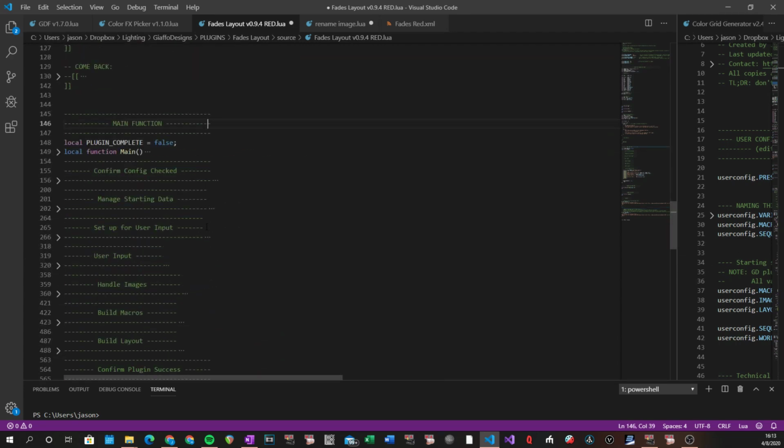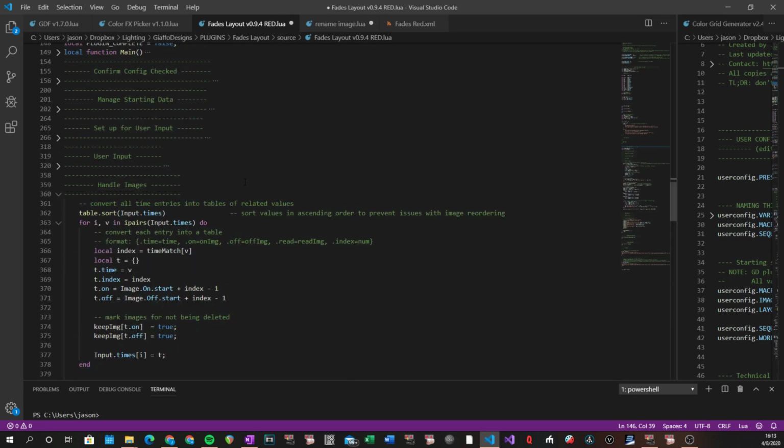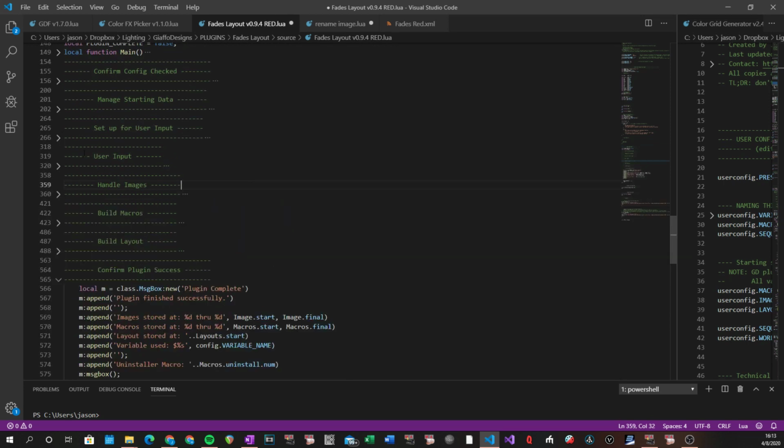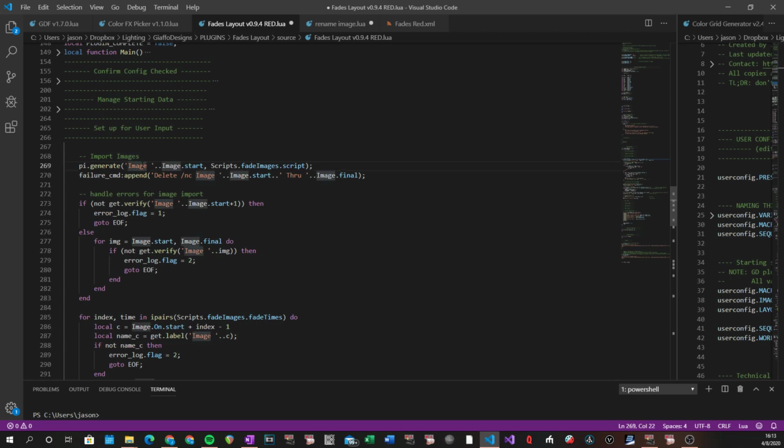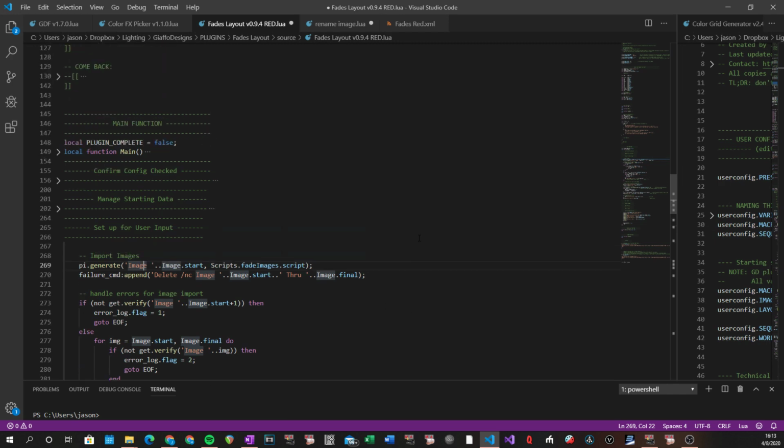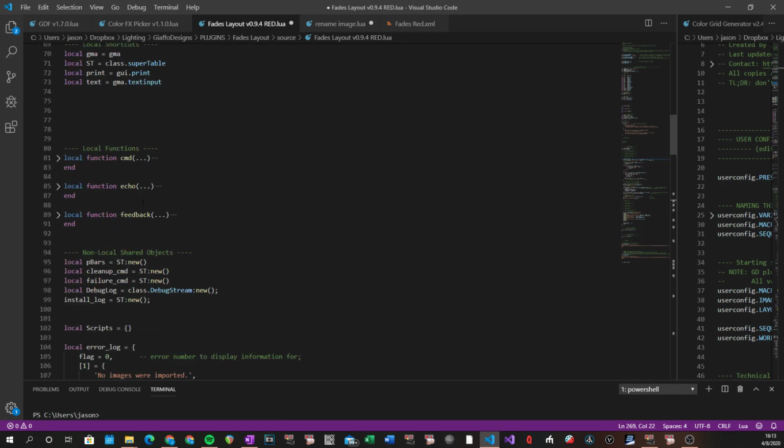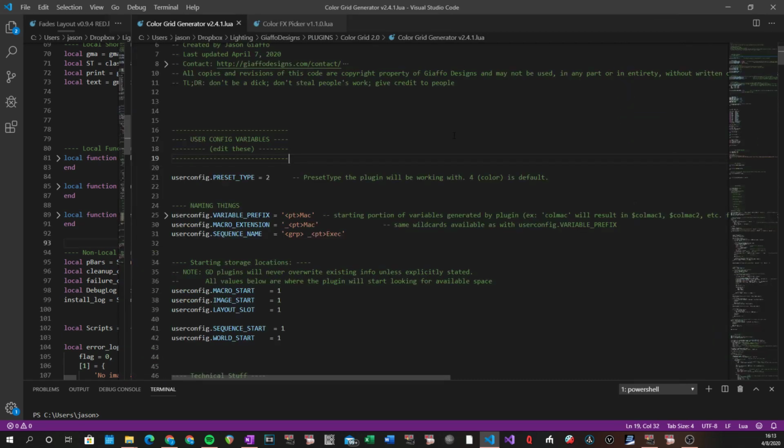Okay. So we are going to now have to set up. In handle image, that was actually for setup for user input. This is where we import. We can no longer just import these. So let's set up a function for it, as we did with the color grid.